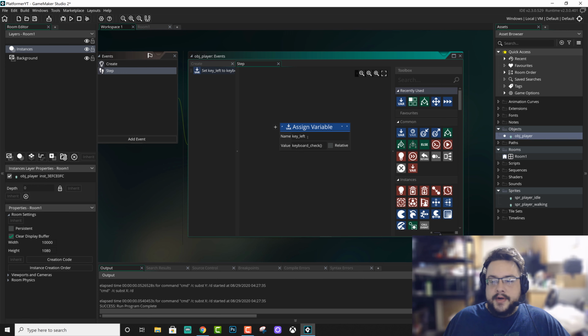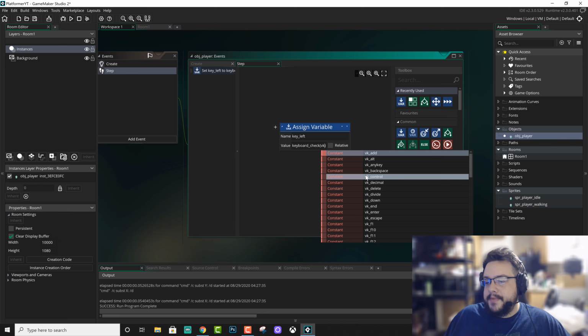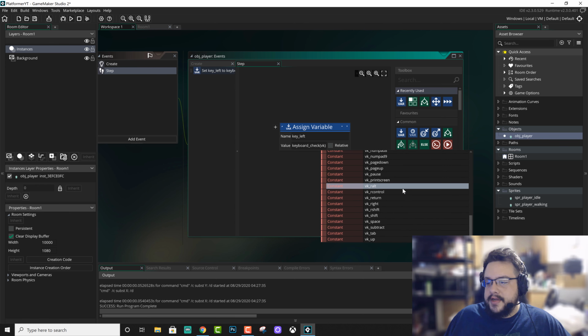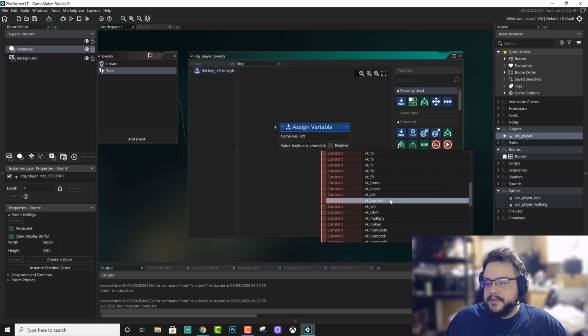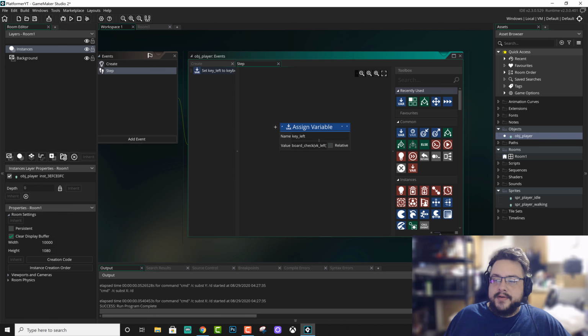And the keyboard key that we're going to use is VK for virtual keyboard, and you can see they all show up, and we're going to choose left. So I believe it's all the way on top. Let's see. We have down, left. All right. So now key left is going to be whatever value keyboard check happens to pull, which is a 0 or a 1. So if you press left, it's going to be a 1. If you don't press it, it's going to be a 0.